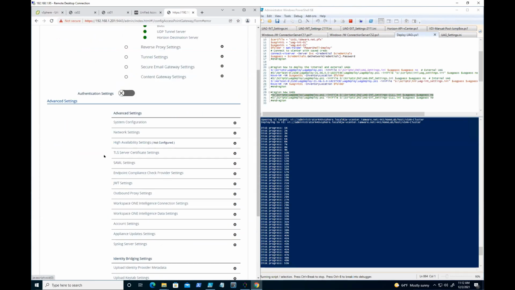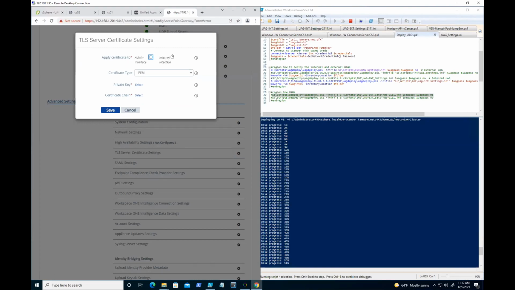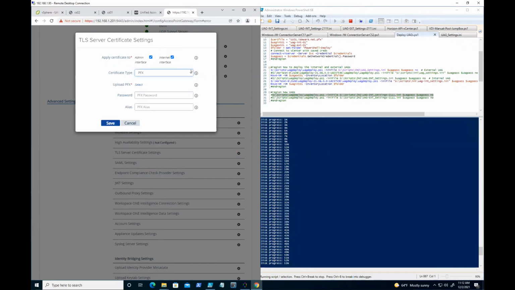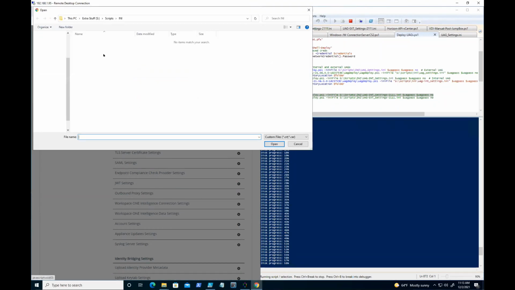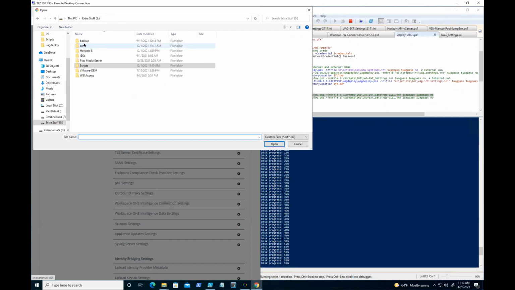And then I am going to take my cert now and do it for both the admin interface and the internet interface. I have both PFX and PEM. I'm playing with trying to figure out the automation issue with this one, but let's go ahead and just import those certs.